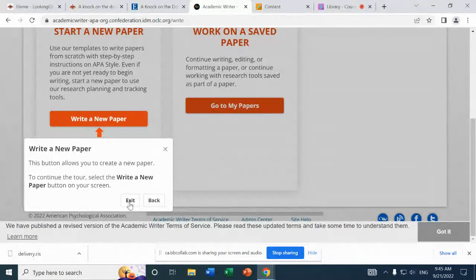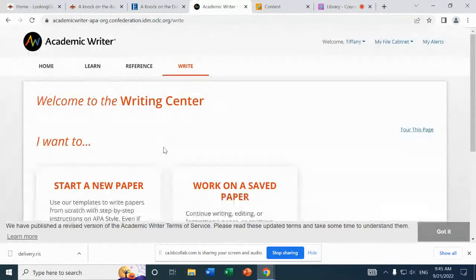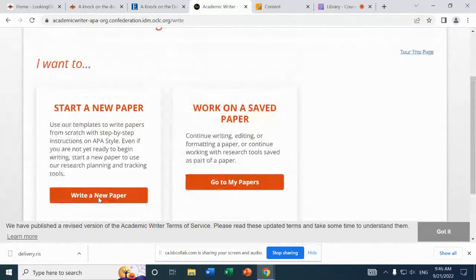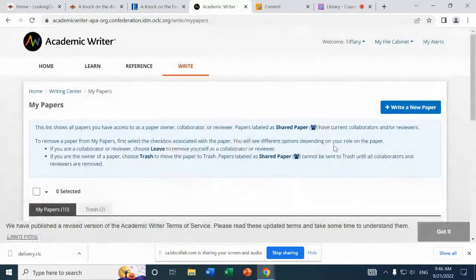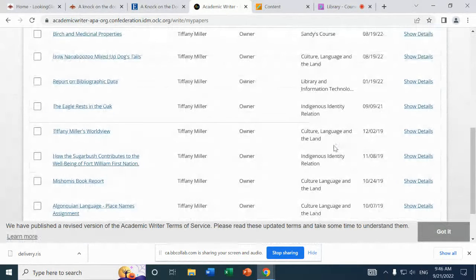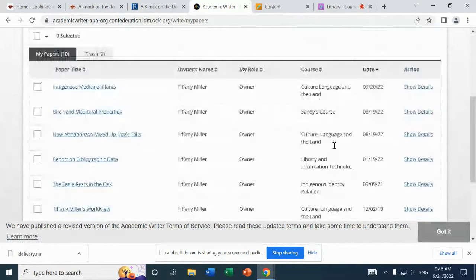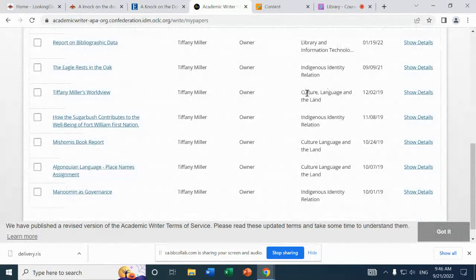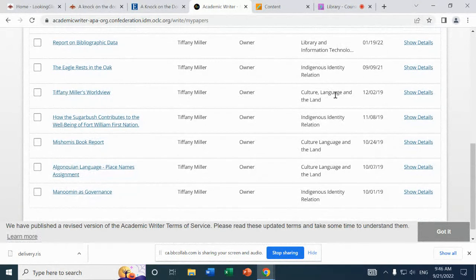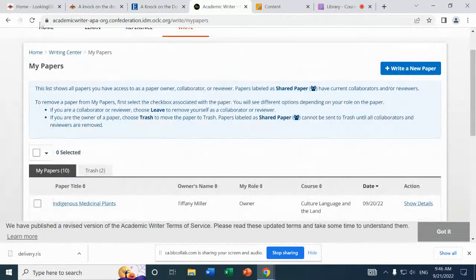And this writing tool is great. So I'm just going to close through these prompts because it's trying to teach me how to write a paper. So first I'll go to my papers and show you that I've written several papers here. And they were actually for a course that I took here at Confederation College. And you can see the course was called Culture, Language, and the Land. And I will show you how I wrote those papers.